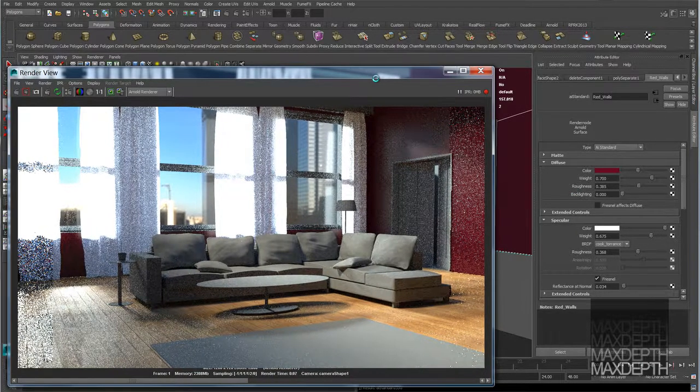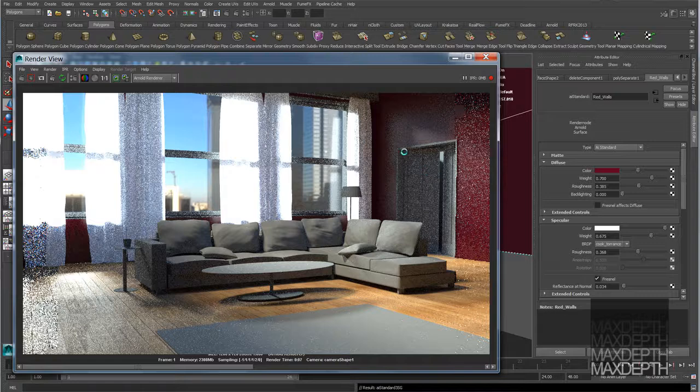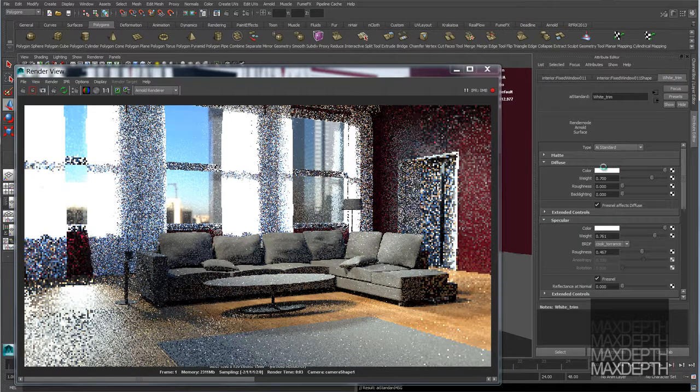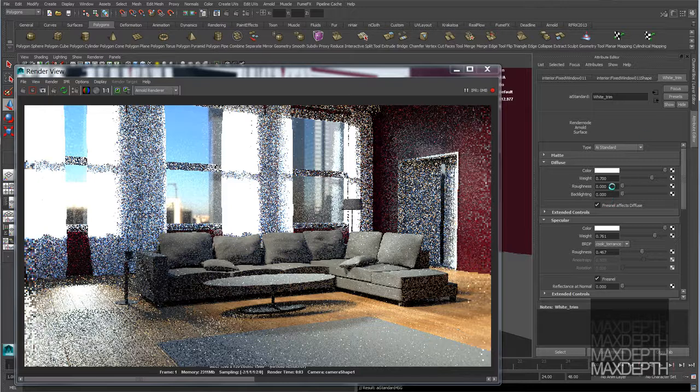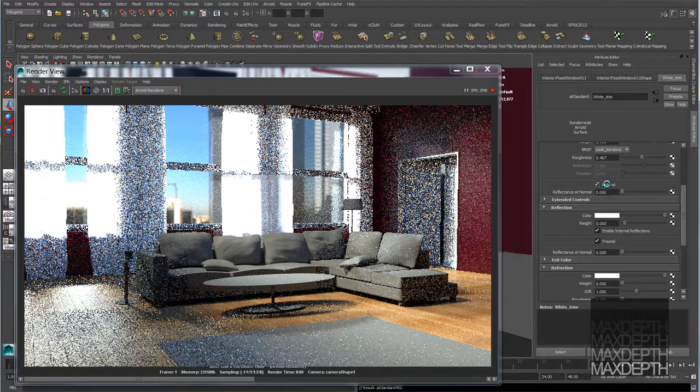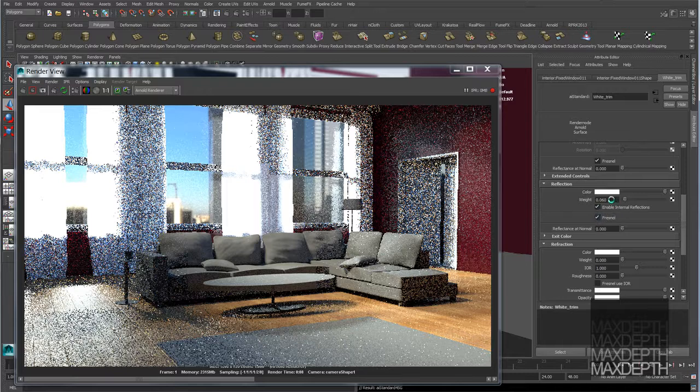So that's the walls. And now let's add in the door and the trim and things like that. Okay. Here we have our white trim, another AI standard shader, just default white values. A touch of spec, a little bit of roughness to let it roll off. Fresnel always, and just a touch of reflection. Enable internal reflections is not necessary.